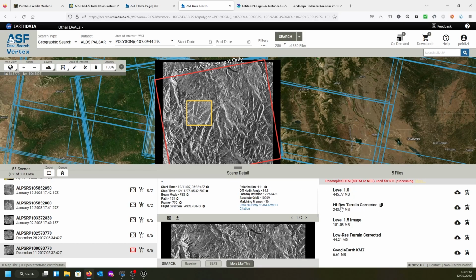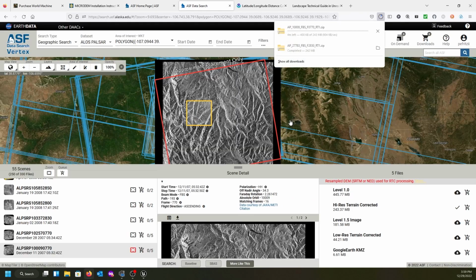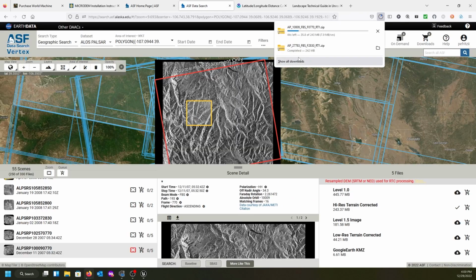I'm going to go ahead and right here where it says high res terrain corrected, because I want to use the high res, and I want to use the terrain corrected. I'm going to go all the way to the right here where it says download file. Okay. Now you could add it to your shopping cart, I guess, if you wanted to have multiple downloads, but I'm going to try this one. Go ahead and download it.